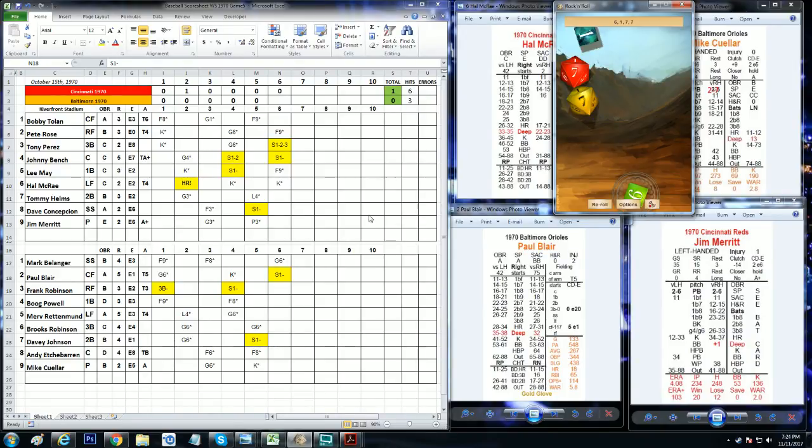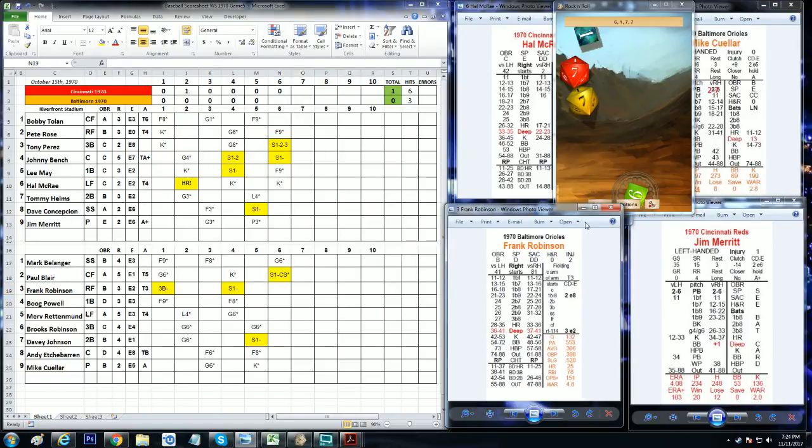And Johnny Bench is the catcher. He's a TA plus. And 71 to 88, he's caught stealing. So Johnny Bench once again caught stealing out. Johnny Bench throws him out.